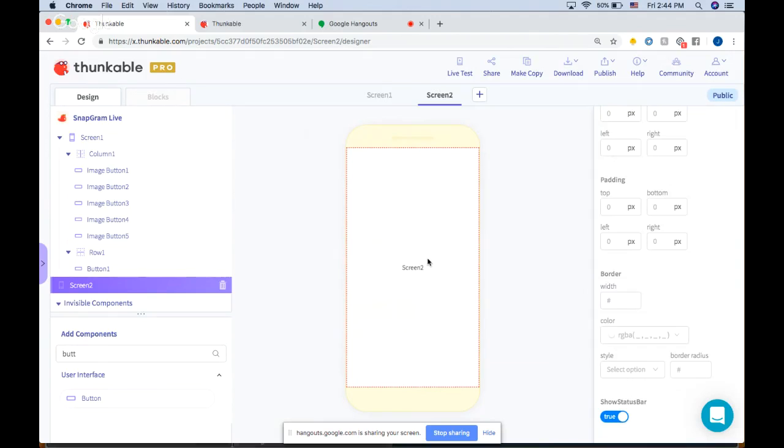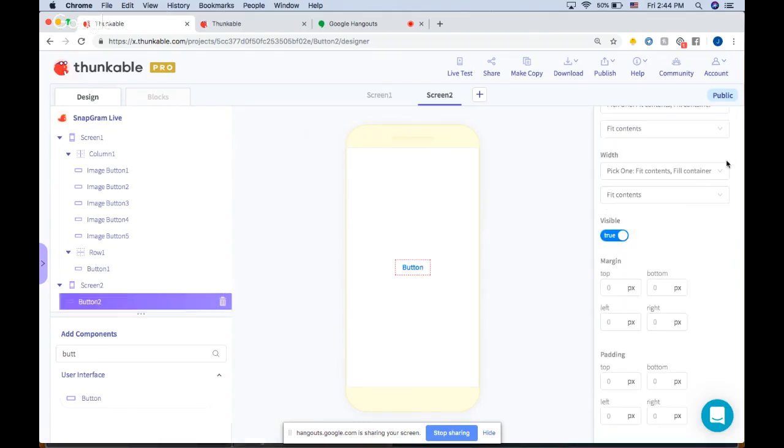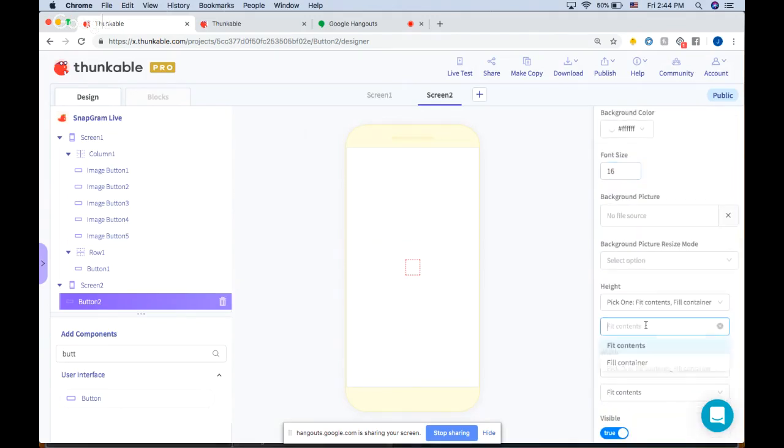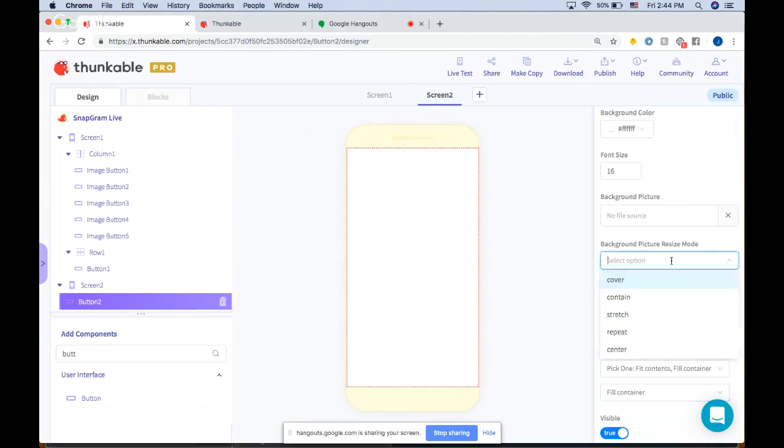To get started, we're going to place a button into screen 2. We're going to very quickly remove the button's text. We are going to set the height and width of the button to be fill container. Fill container. So now we have a button that is the full height and width of the screen. Cool. And we're going to make sure that background picture resize mode is set to contain.